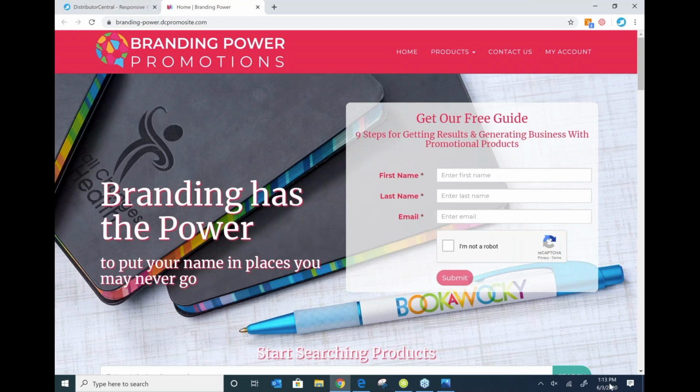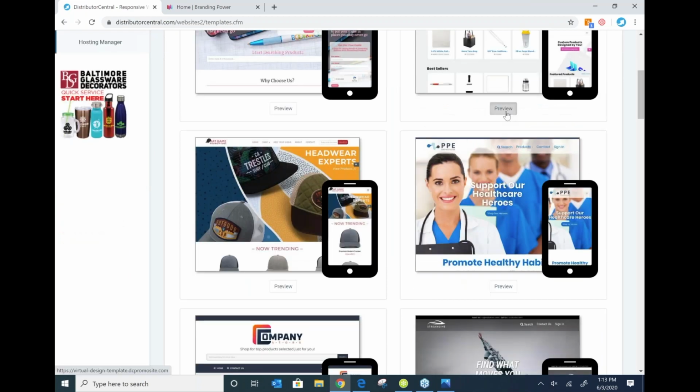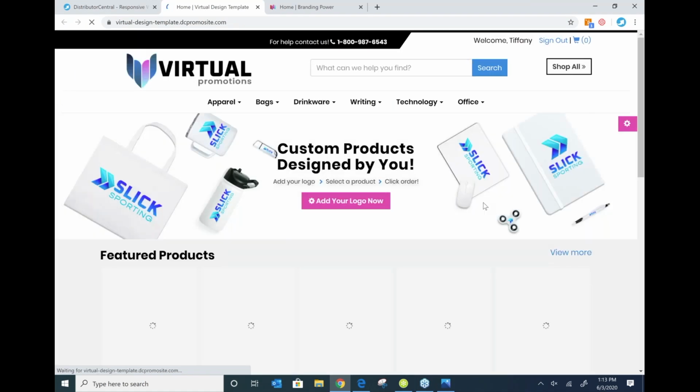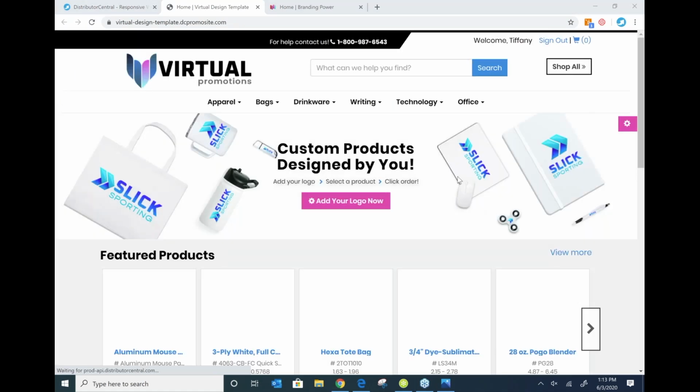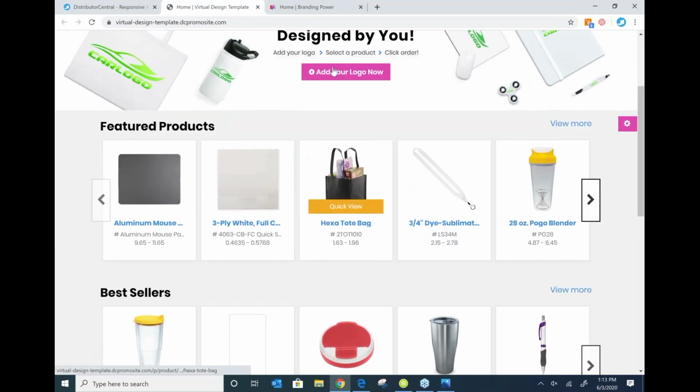A couple of ones that are new, or the newest ones, are going to be in the front. So this Branding Power Promotions is the newest one. We've also got a virtual design template as well. I'll show you in the account, when you take a look at websites, some of the search filters. But this website is already, as a template, pre-built, and all of the products on this website already are masked for imprint location.